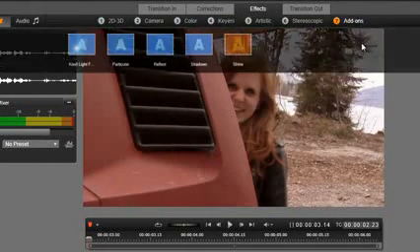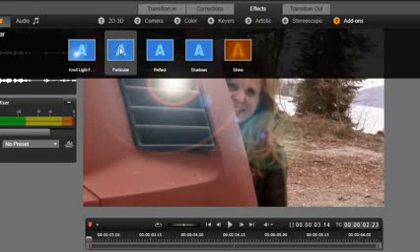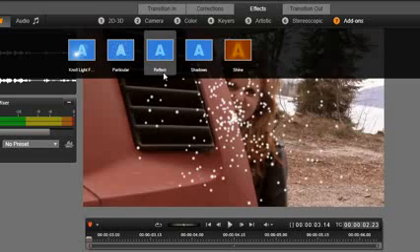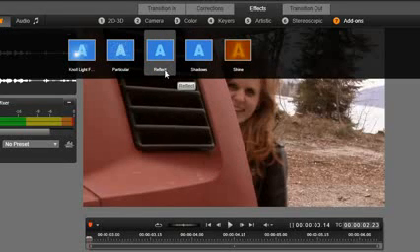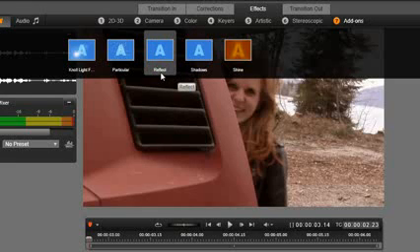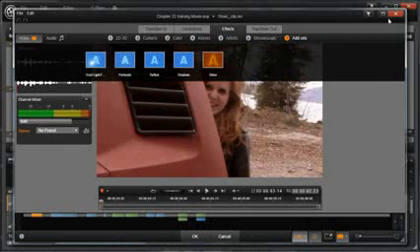Noah Light Factory creates cool lighting effects like lens flares. Particular creates unique particle effects such as fireworks or snow. Warp with Shadow and Reflection tools create realistic shadows and mirror-like reflections. And finally, Shine makes amazing animated title glows and sheens.